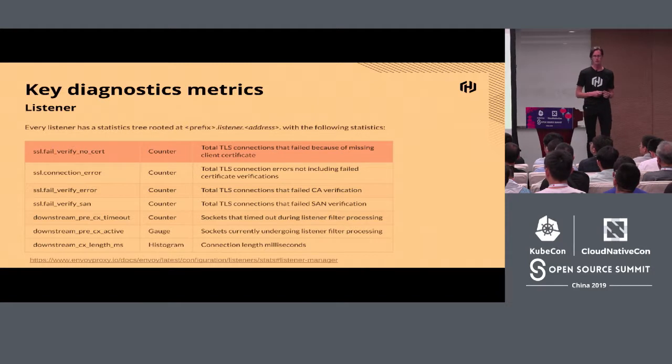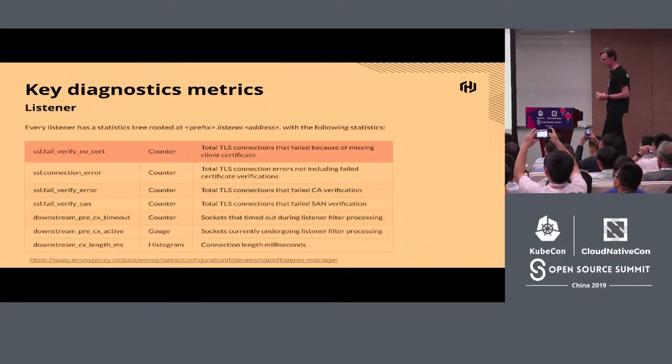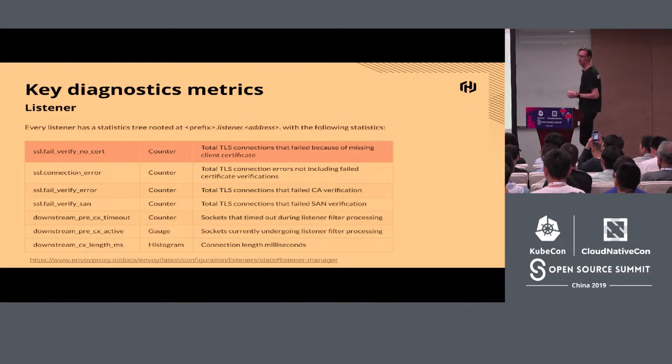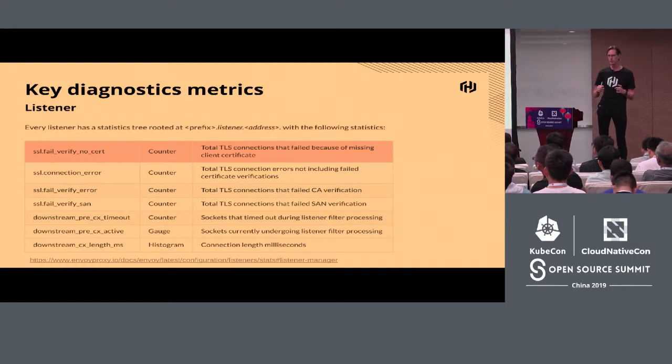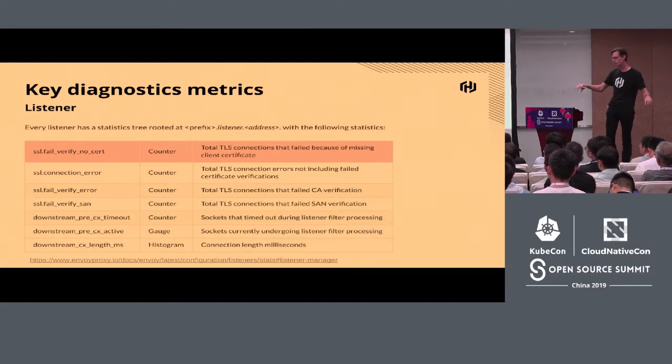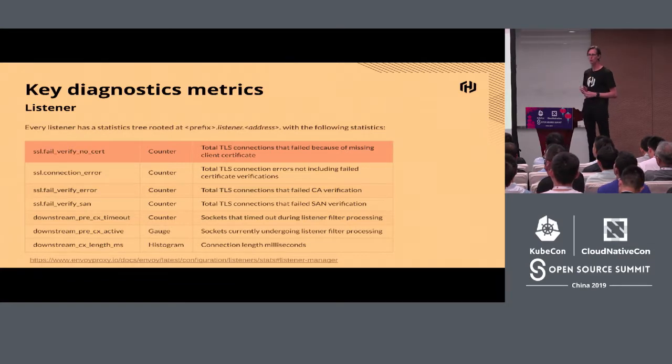There are also some key metrics around connections which I think are really good for alerts. The key one which I've highlighted here is SSL fail verify no cert. Within the context of your service mesh, all of your traffic should be using MTLS, so it's using an encrypted transport and client-side certificates to manage authentication. If you get a lot of errors around that, it could be a potential problem where you need to think about the configuration of your service mesh. So that's a good health warning.